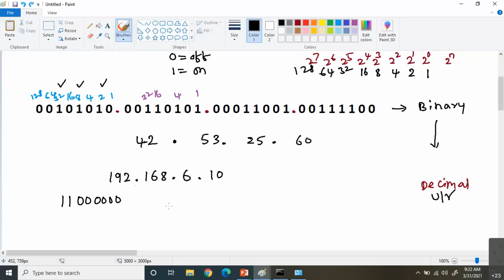Let me repeat here. For example, how can we write 10 in binary? Which two values, if we add, give 10? 8 plus 2. So the 8 is 1, the 2 is 1, and the remaining are zeros. You can write it as 1 0 1 0. This is 10.